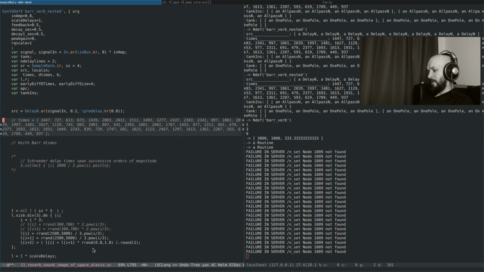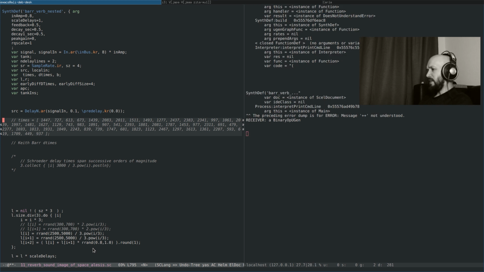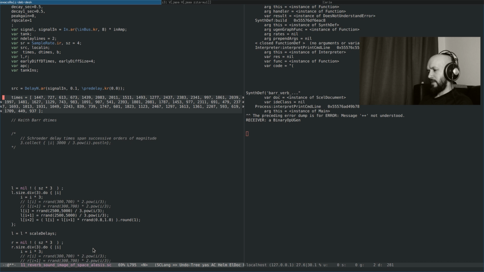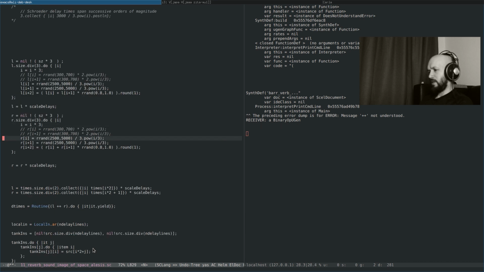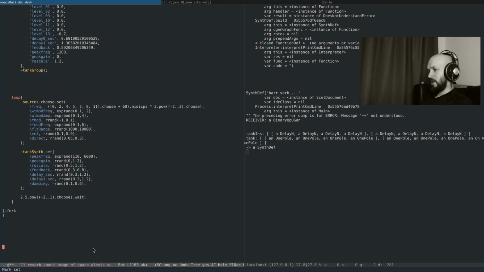Let's compare. Let's just take a listen. Oh, what's wrong? This, we don't need this, and we don't need this. Now, yeah, now it works. Let's listen to these fancy delay times that I made as well. This should make an even bigger difference in the impulse responses, depending on at which input the signal comes.